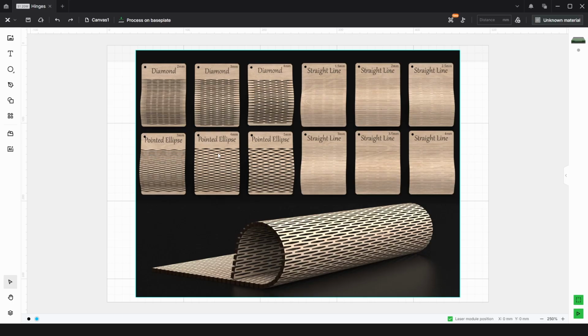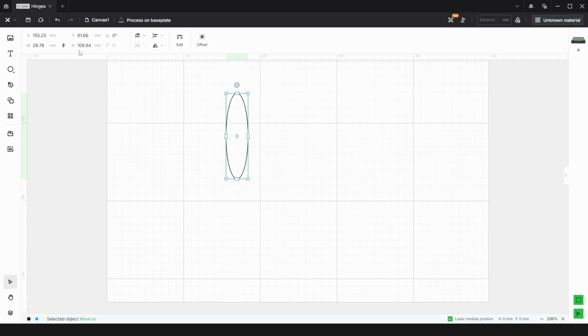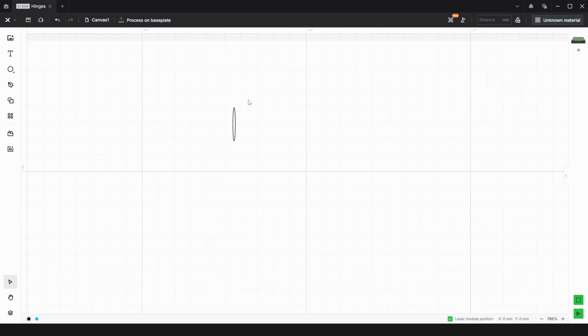But for now, I'm going to show you how we can create something like this pointed ellipse. So if we just go over and choose circle and click and drag and make an oval shape. With that selected, we just need to unlink the aspect ratio, choose a height of 20 millimeters and a width of 1.5 millimeters. And that will give us an oval shape like this.